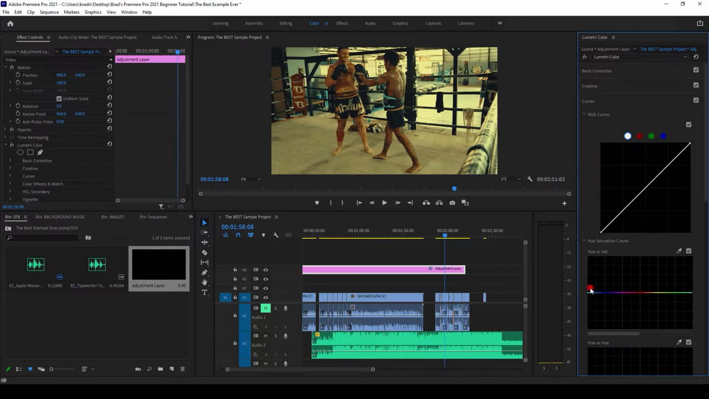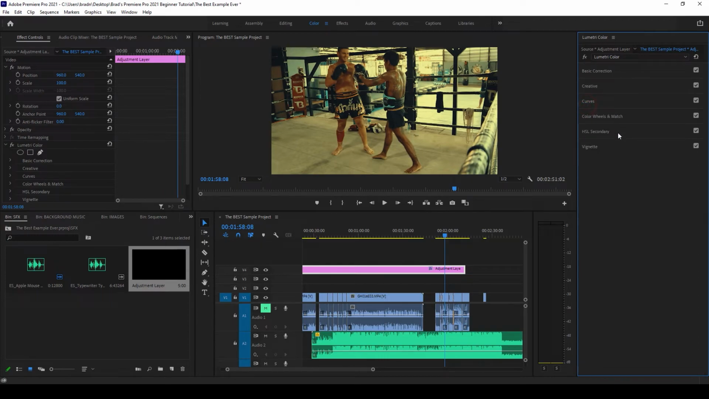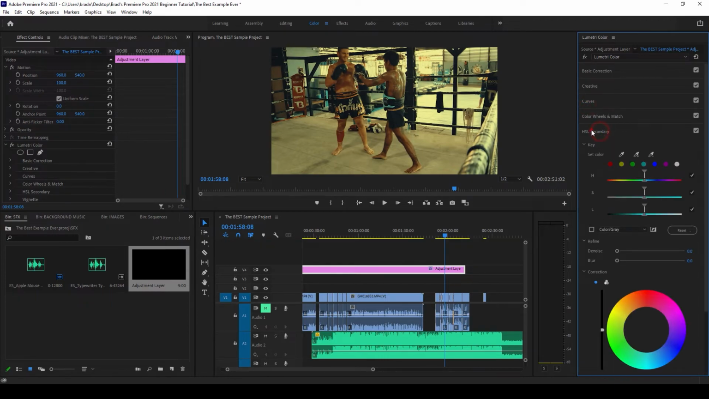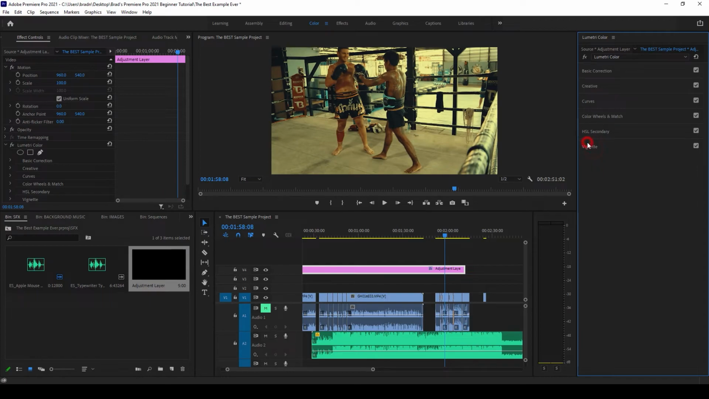And then that's essentially all I want to show you, because again, if you go to curves, you can change the different channels, and for a beginner, it's just too much. HSL secondary and vignette, again, we won't worry about that in the intermediate course. Otherwise, that's how you do basic correction and color grading.